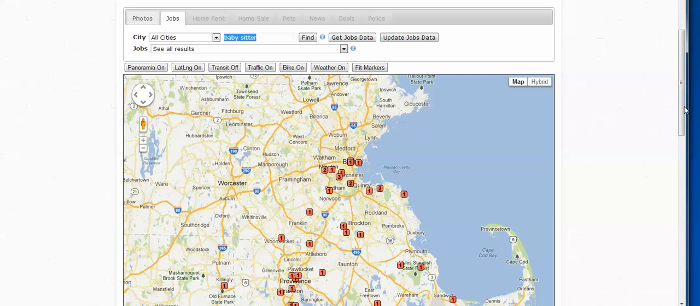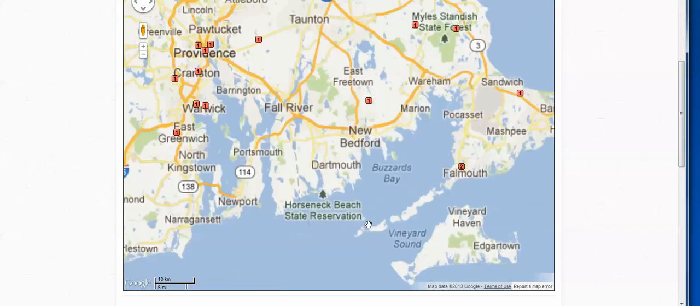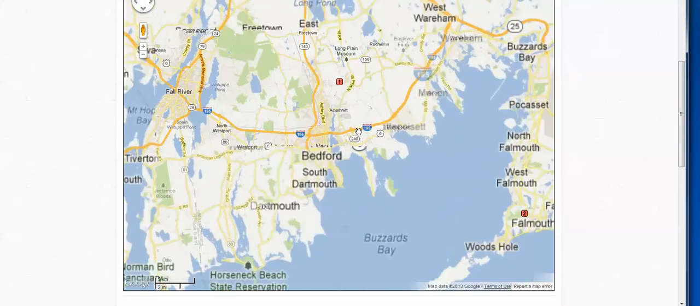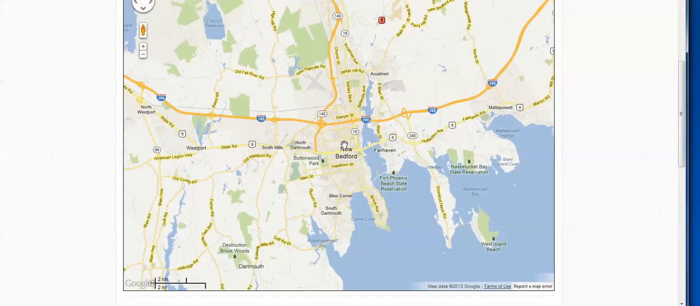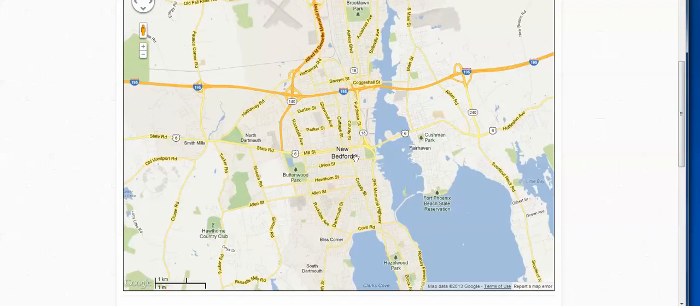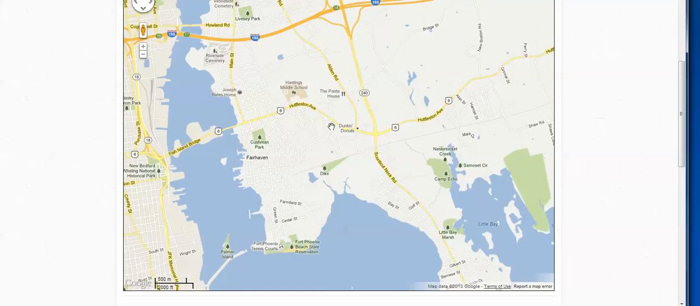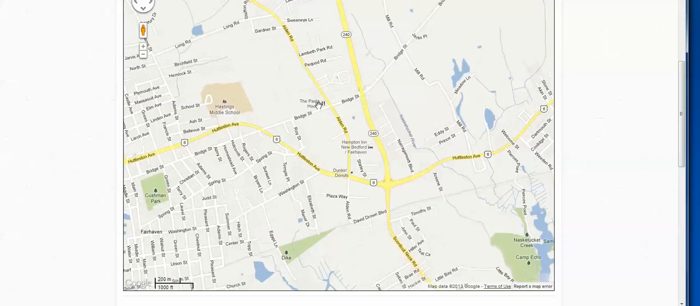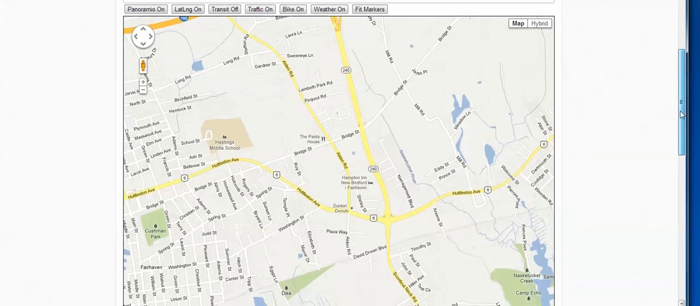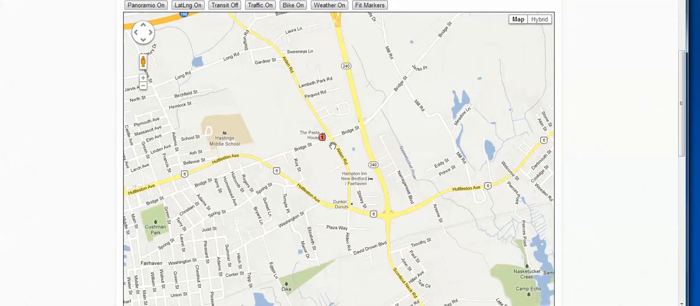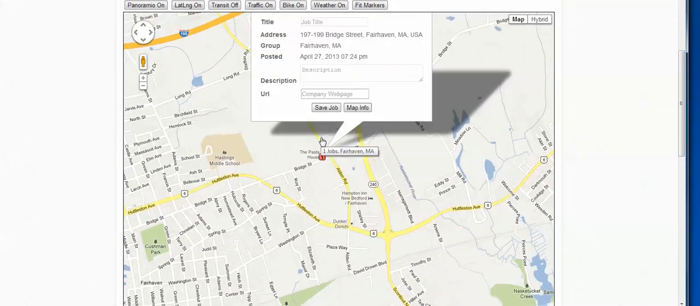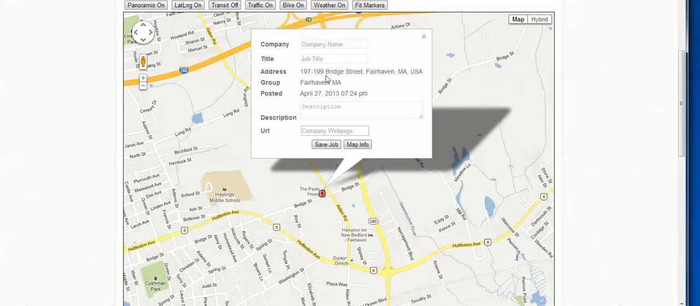What's cool about this is people hiring can add a job. Right now, soon you're going to have a simple form where you'll just hit add job and type in the data. But if you just find your business, say you're in Fairhaven and you're hiring, you're the Pasta House, you right-click on the Pasta House, and that's going to pull up a job icon. You click, and it gives you the details on Bridge Street.